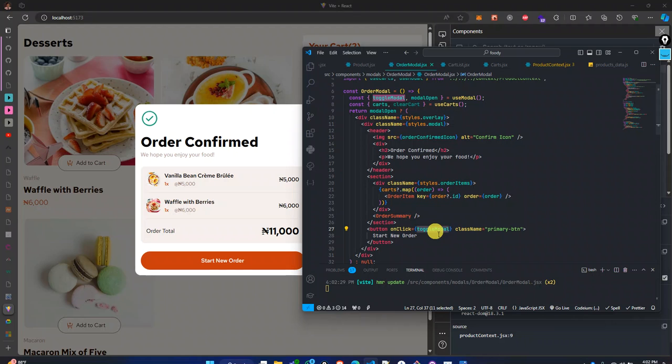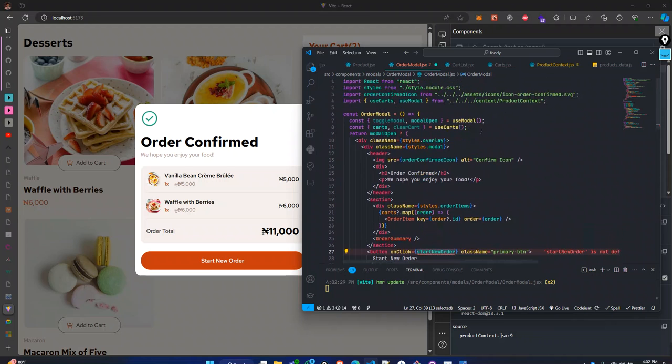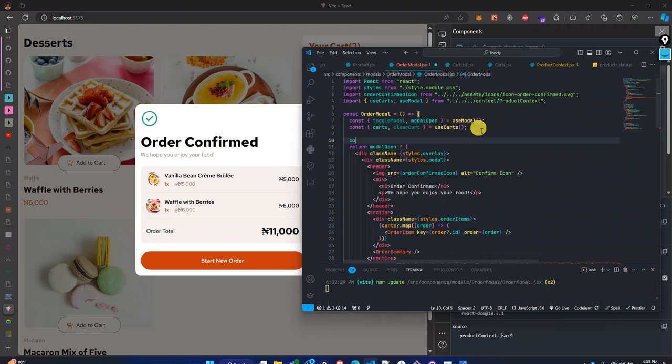First of all, it will toggle and it will clear whatever is there. So we can't just use this toggle directly. We just need to call this start new order like this. And I'm going to put it up here. So it's going to be this function here. So const startNewOrder.